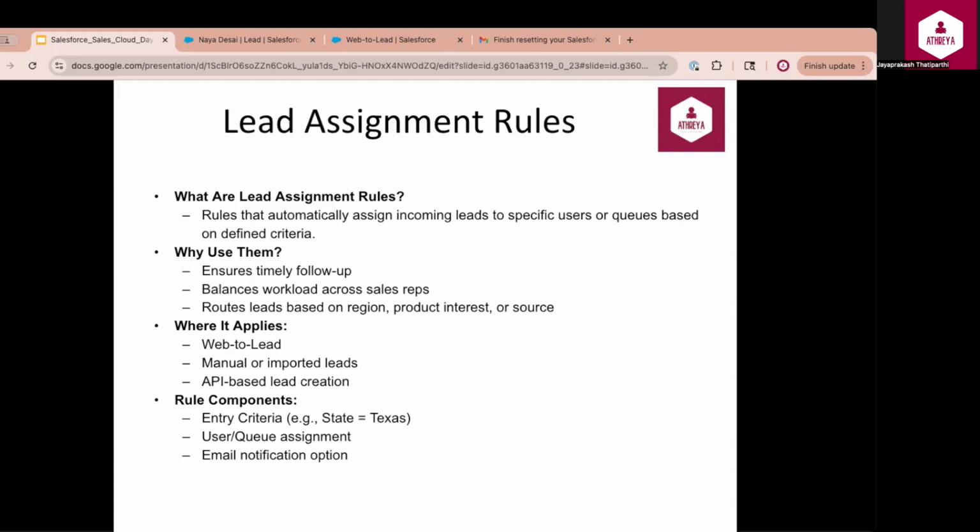A lead assignment rule is simply a set of ordered if-then instructions that Salesforce evaluates whenever a new lead is created. One rule can be active at any given time and it contains multiple entries. Salesforce checks those entries from top to bottom. Once a lead meets the first set of criteria, the platform assigns ownership to the user or queue you specify, and if configured, fires an automatic notification email.